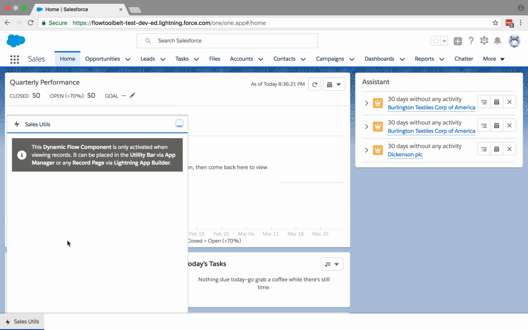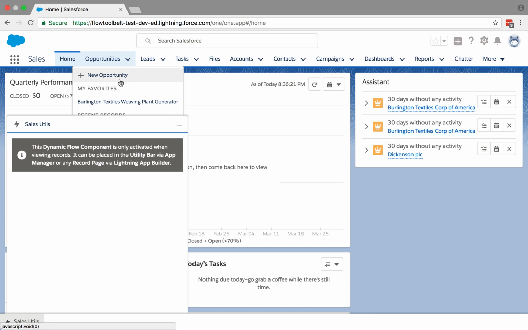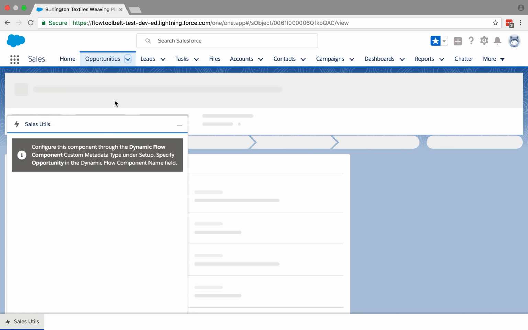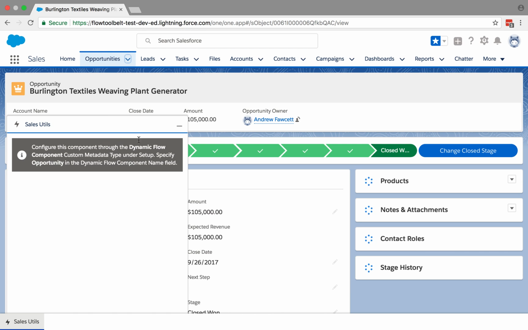So we can see the dynamic Lightning component has appeared, and it tends to give you some information on where it's valid to use it. In this case, it's not valid to use it on the home page. So if we were to go and navigate off to, say, a record, then the message changes to say that you can actually configure it.